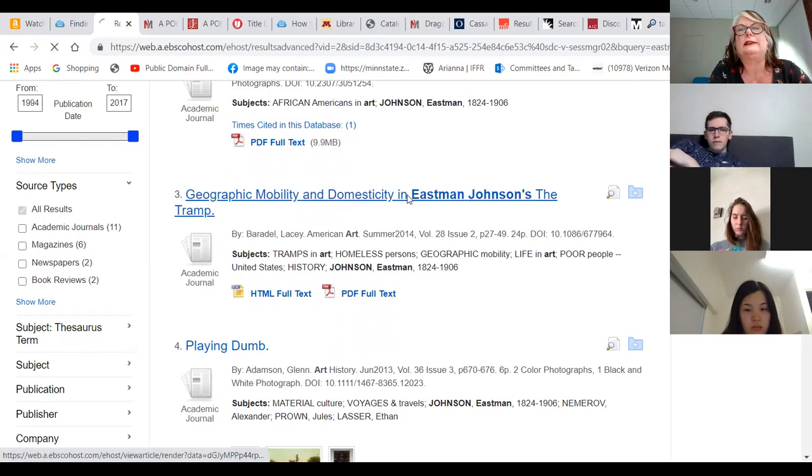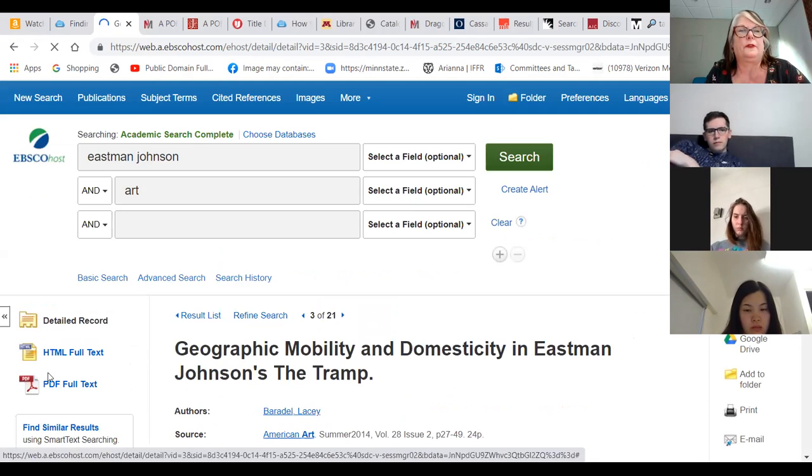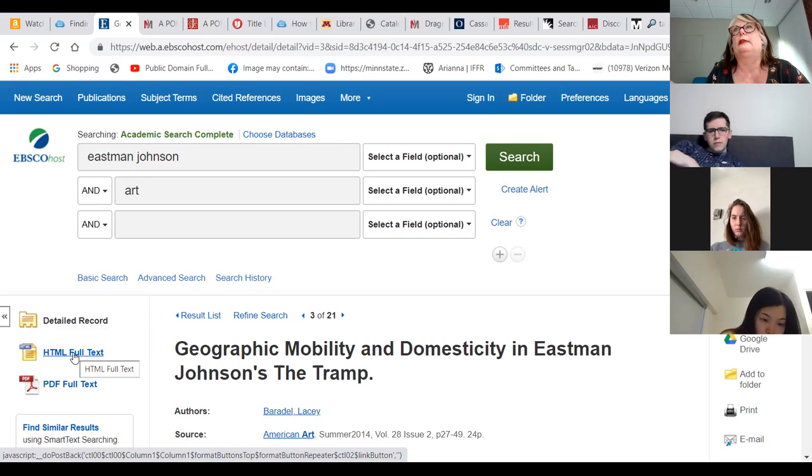So all of these, if you click on them, are either going to be PDF full text or HTML, or it's going to say interlibrary loan. And you click on that, it'll log you in, or you might have to put in your star ID and password, and then we will grab that journal somewhere and send it to your email.